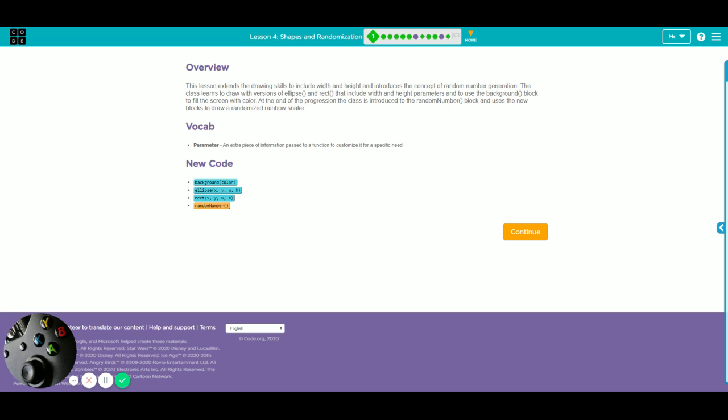a randomized rainbow snake. So our vocab for today is parameter: an extra piece of information passed to a function to customize it for a specific need. The parameters that we're going to pass in today are the width and height variables for our rectangle and our ellipse. And then we also pass in parameters for the random number generator as well as a specific color for the background. So it's just any additional information that we put in on the block that's not already there. Okay, so we can go ahead and press continue.